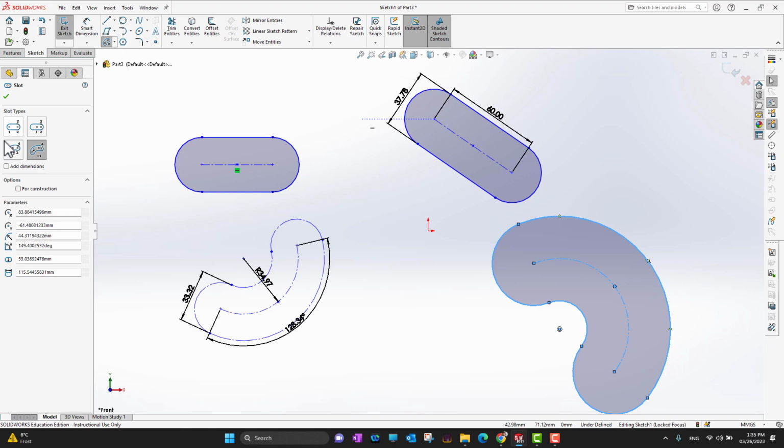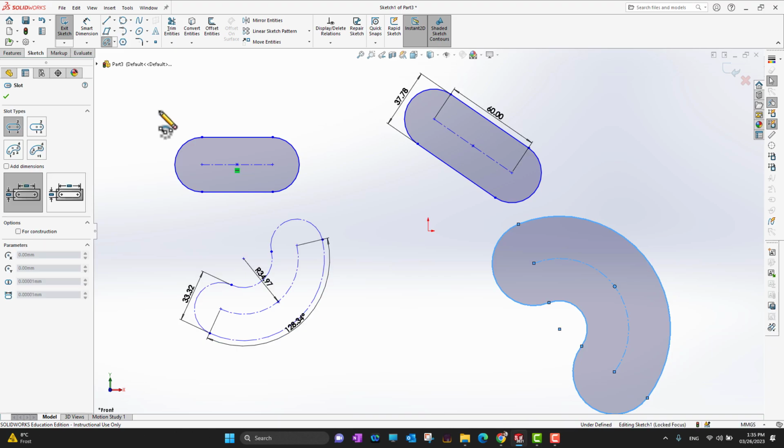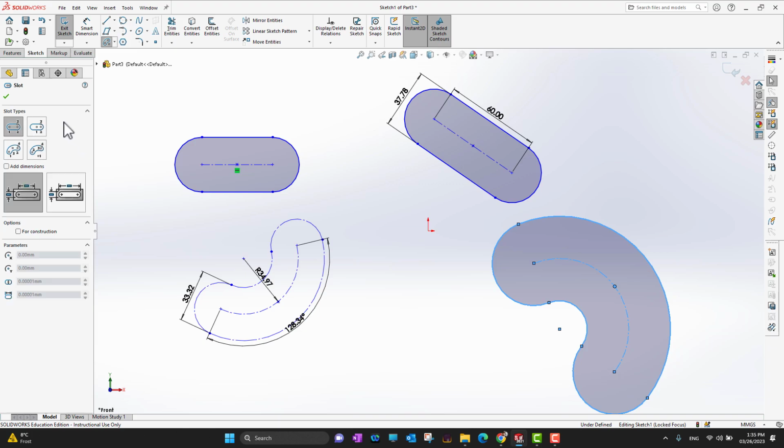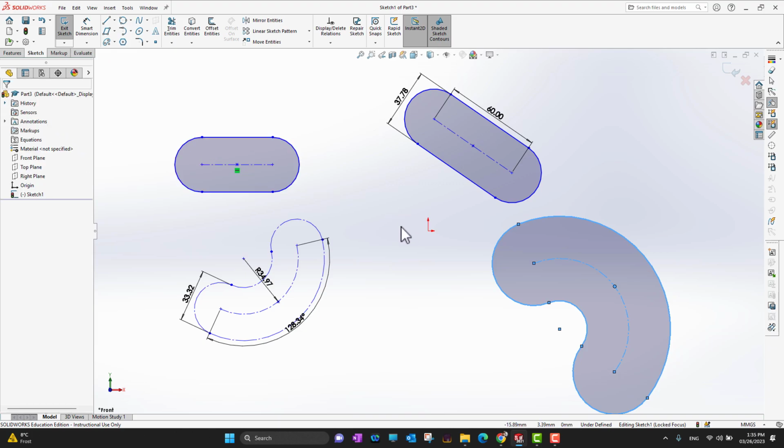Okay, again these are all the types which we already covered. So you can switch between these types by just pressing A on your keyboard. Look at that. So you are just going to move into different types of slots. Okay, then I'm going to click the green check mark, but there is one more interesting and cool thing which I want to show you.